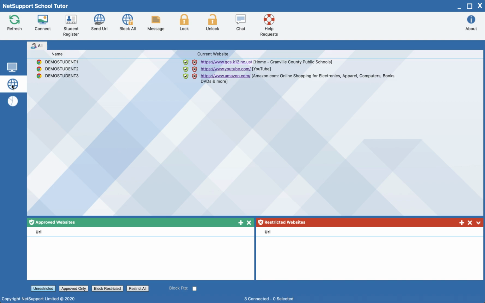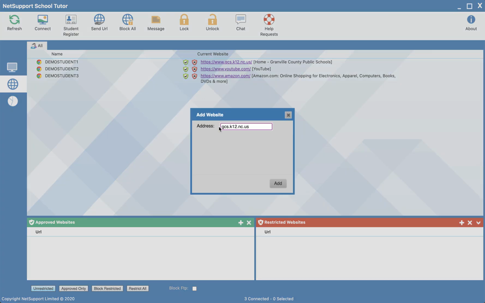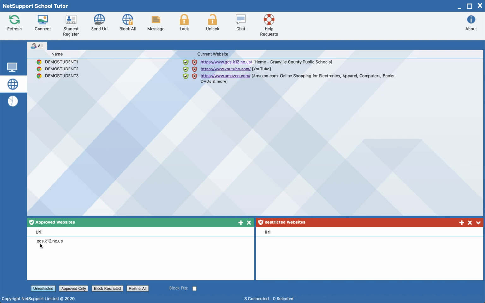On this World Wide Web icon, you can manage websites. You can manage them in a way that you can approve certain websites and restrict certain websites. So if I want to take the Granville County Schools website and approve it, I can choose the green check mark on the left side. A window will appear and I will select Add. Now GCS, the URL, will appear in my list of approved websites.